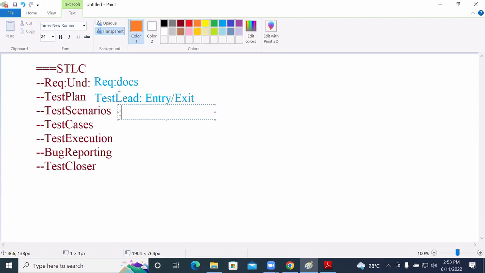What is the exit criteria for the test plan? I'm asking what is the exit criteria for the test plan? The test plan should be reviewed and approved. That particular test plan should be reviewed and it needs to get approved.